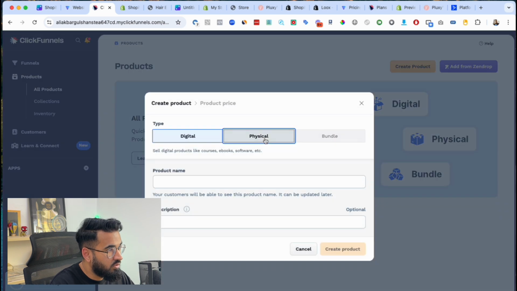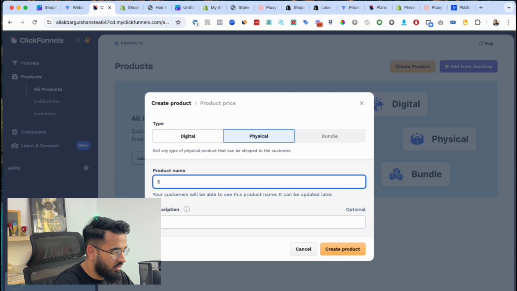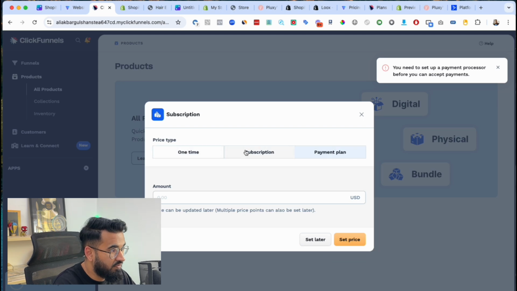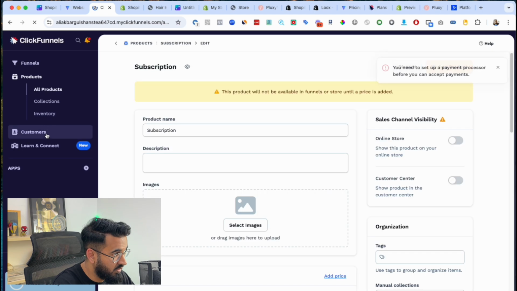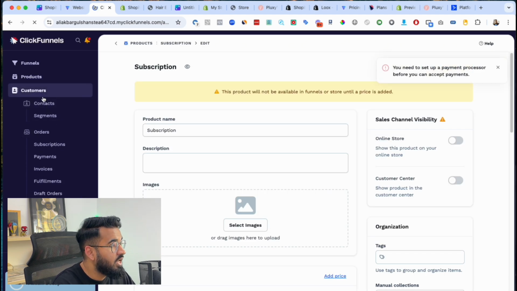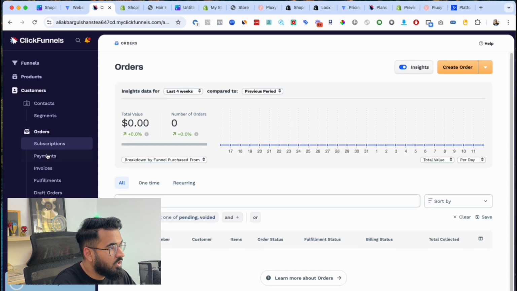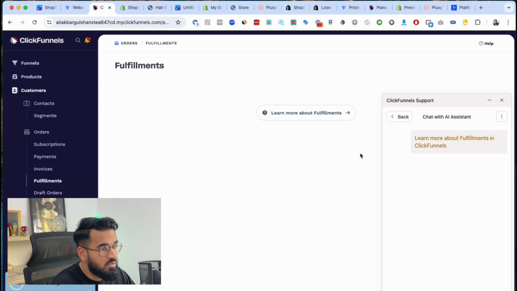Can it do subscription? Wait, hold on. Physical subscription. Okay, it can. Perfect. And it can do payment plans as well, which both Shopify and ShopFunnels can do, which is amazing. So it can do subscriptions. That's amazing. It has contacts, orders. It can handle subscriptions. It can show us payments. It can show us invoices, fulfillment. So let's learn about fulfillments.